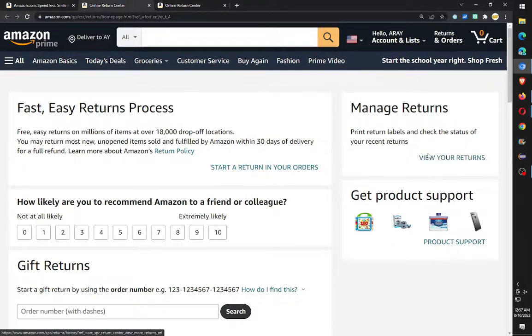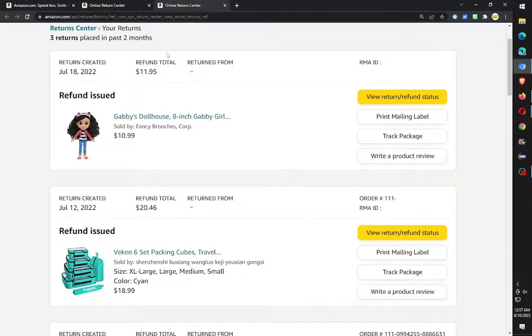And on the top right over here is manage returns. And it is similar to what my other video showed. You just click on view your returns. And finally, you'll get to a page that shows you a list of your returns for the past 2 months. And then you can do whatever you want from here.